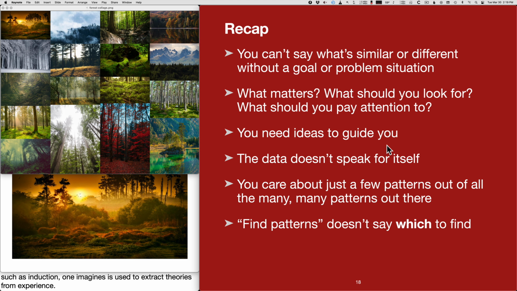So data doesn't speak for itself. You need ideas to interpret it and guide you. So one of the key problems with induction is when it says things like find patterns, it doesn't say which ones to find. When it says find similarities, compare how similar things are, it doesn't say which types of similarities to look for. So it ignores the multiplicity, the plurality of many different patterns, many different ways of comparing things. It forgets about all that and relies on your intuition. But you can't base a theory of how we learn and think based on assuming we already have intelligence and intuition and common sense. You have to explain those things in the first place.